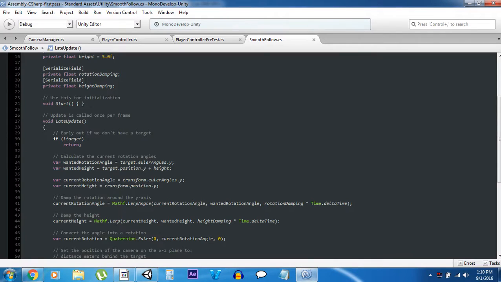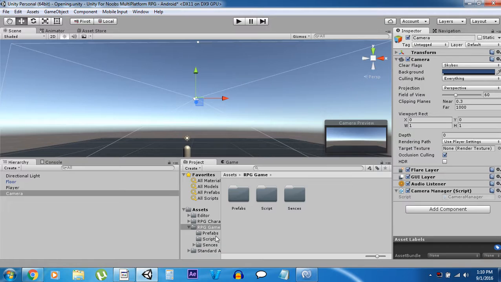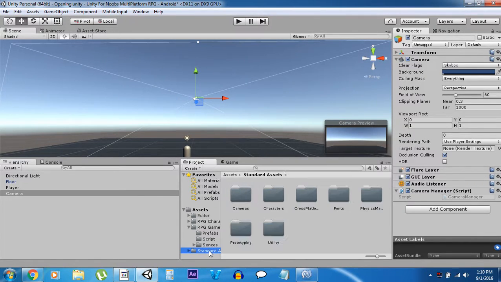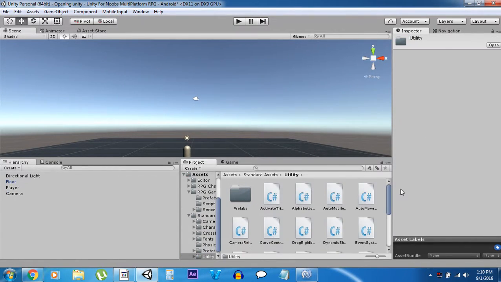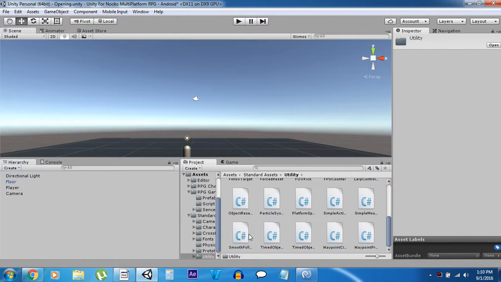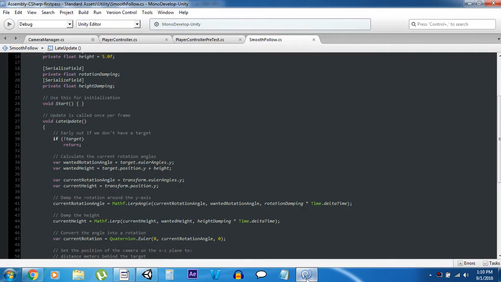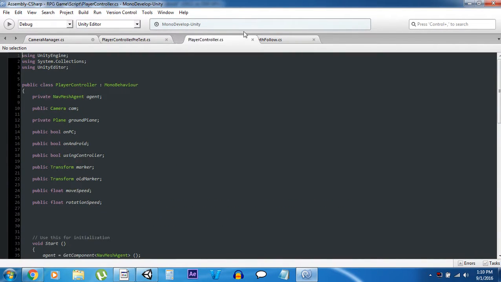Now let's go into the editing. Essentially what we're going to do right now is just copy. You've got to open up the smooth follow script, because you wouldn't have it open. Just go to standard assets, utilities, and click on that smooth follow script, and it should open up. Click on your camera manager script, and you will have both of those up.